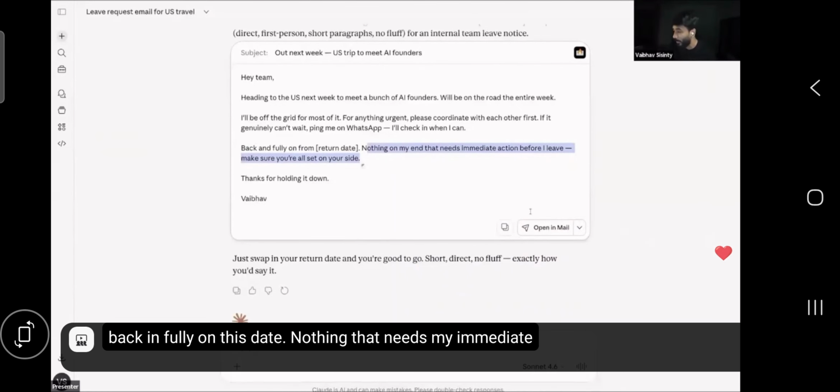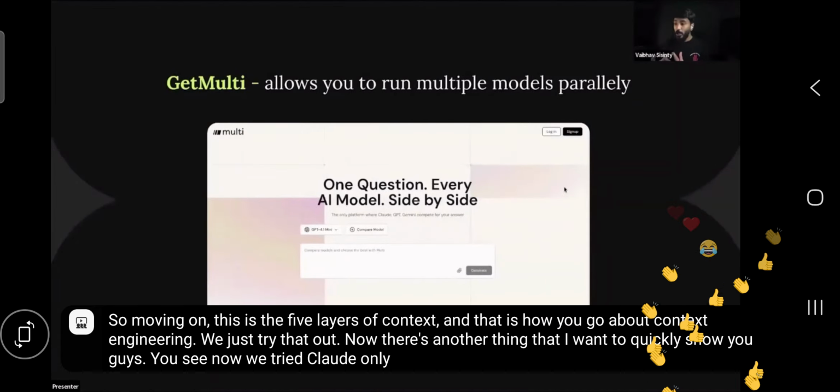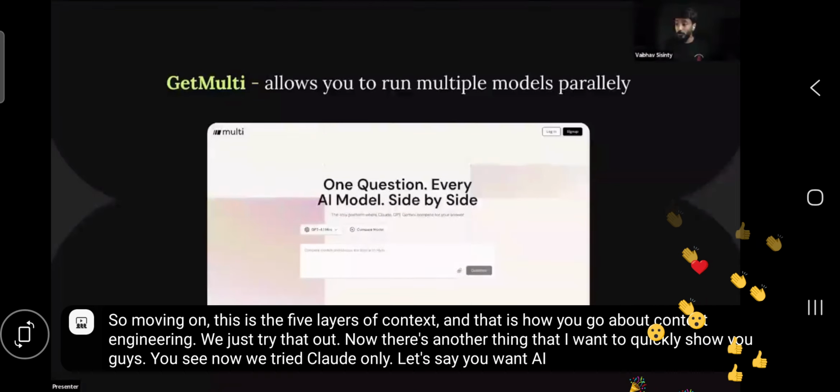Now, there's another thing that I want to quickly show you guys. You see, now we tried Claude only. Let's say you want AI to work for you and you want multiple AI models to give you answers so that you can compare. Before this, I used to do this a lot. I would go to ChatGPT, I would go to Gemini, I would go to Claude, I would give the same prompt and wait for it to give me an answer.